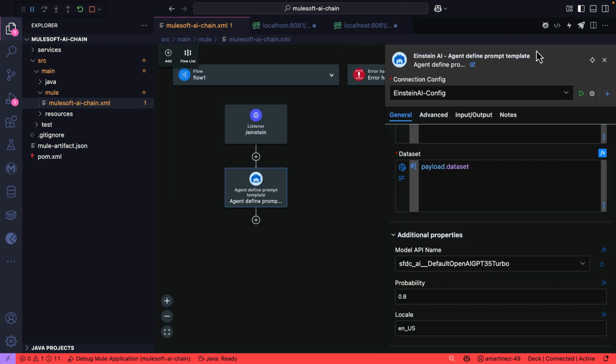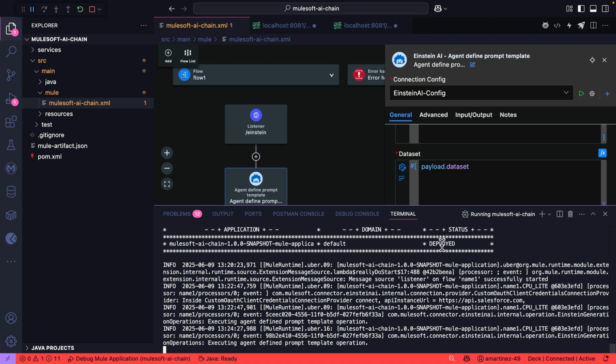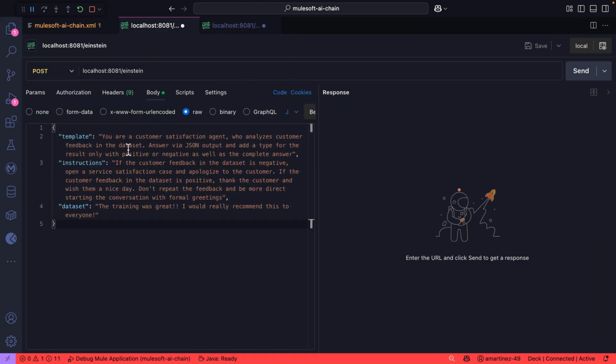That's all the configuration. Now, in this case, I'm already running this application. So as we can see from here, we have some things coming through and this is already deployed. So if we send one message, for example, we have this template: you are a customer satisfaction agent who analyzes customer feedback in the dataset. Answer via JSON output and add a type for the result only with positive or negative as well as a complete answer. Now the instructions are, if the customer feedback in the dataset is negative, open a service satisfaction case and apologize to the customer. If the customer feedback in the dataset is positive, thank the customer and wish them a nice day. Do not repeat the feedback and be more direct starting the conversation with formal greetings.